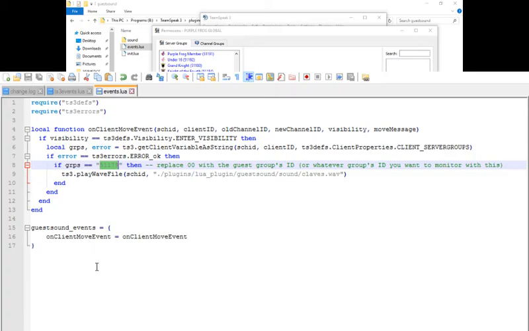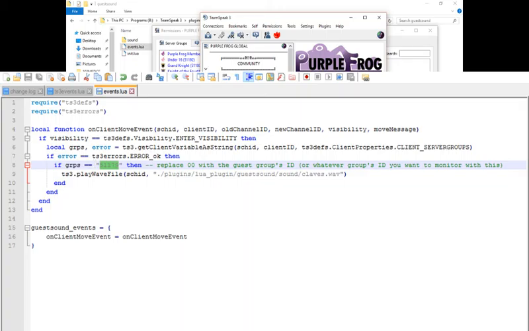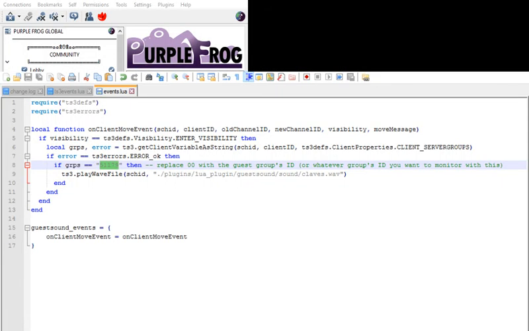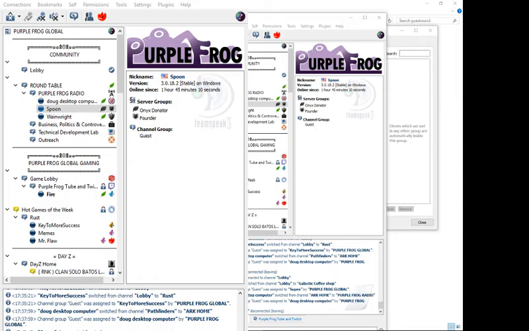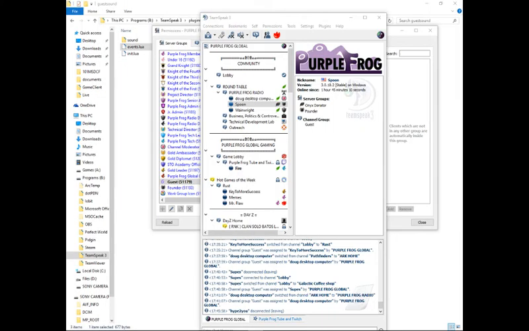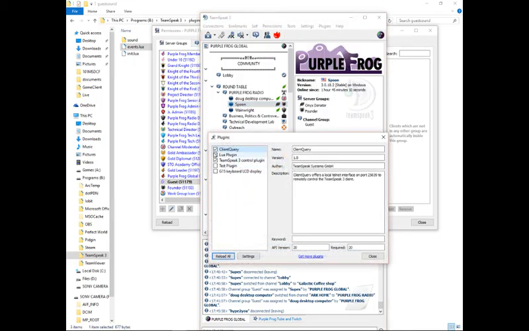Now, if you're logged into TeamSpeak already, you'll want to go ahead and relog, or simply go to your plugins folder, and you'll see the Lua plugin. You want to uncheck and check that again, and then reload all.